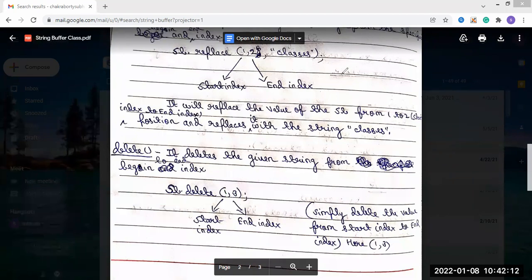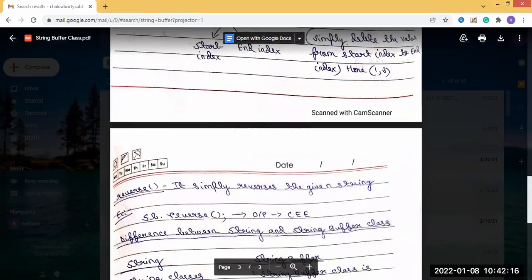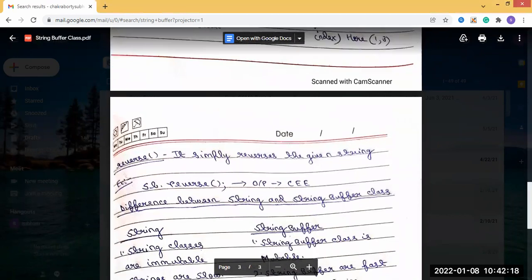So this is the delete option. And the last most widely used method is reverse. What does reverse perform? It simply reverses the given string. That means if we call the reverse method on a StringBuffer class object, then whatever string is stored in the StringBuffer class object will be reversed.